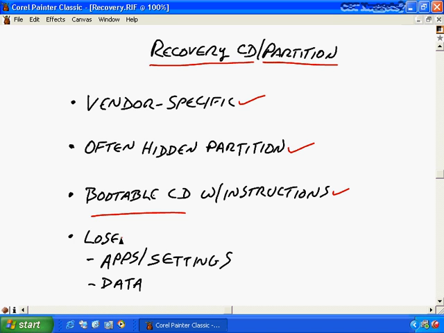Now, because of that, you're going to lose certain things. If you'd installed applications after you bought that computer, you're going to lose those. If you had customized settings, wallpapers, all these kinds of things, you're going to lose all of that too. Because it's going to take it again back to the same state that it was when it came out of the box. And you're going to lose any of your data here also, especially if it was on the same partition that is currently being restored.